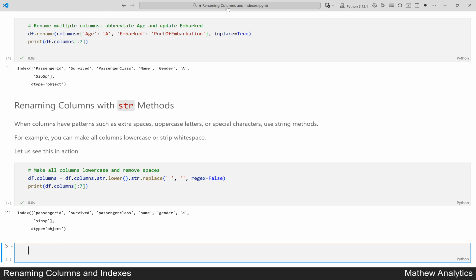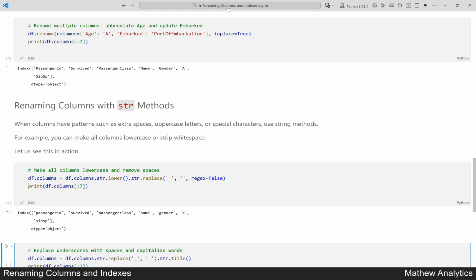Now let us clean things further for display. If you want nice-looking headers for plots or reports, you can adjust style. We swap underscores for spaces and capitalize each word. Let us view some columns to check the results.